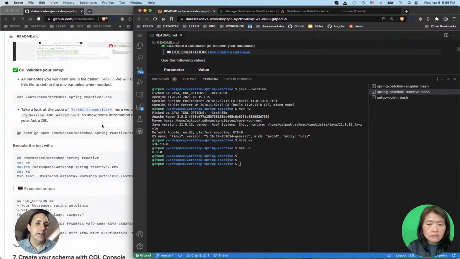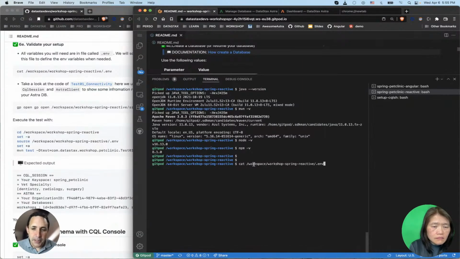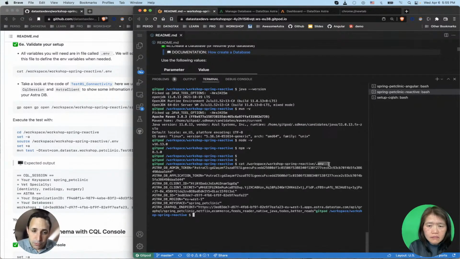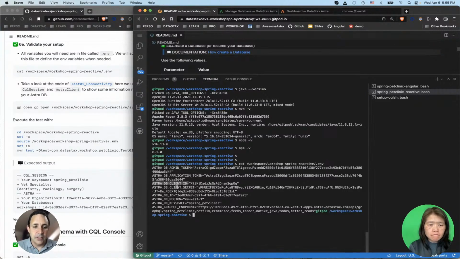Then, 6E, validate your setup. I will copy, paste. So you know the script in the beginning where you were asked to provide the token? This script creates a file called .env. In .env, you will find all the environment variables that you need to start to work with the application: the token, your client ID, your client secret, your database ID, your database region, and your keyspace. Oh, database region. It's true, I have not told you about the database region.